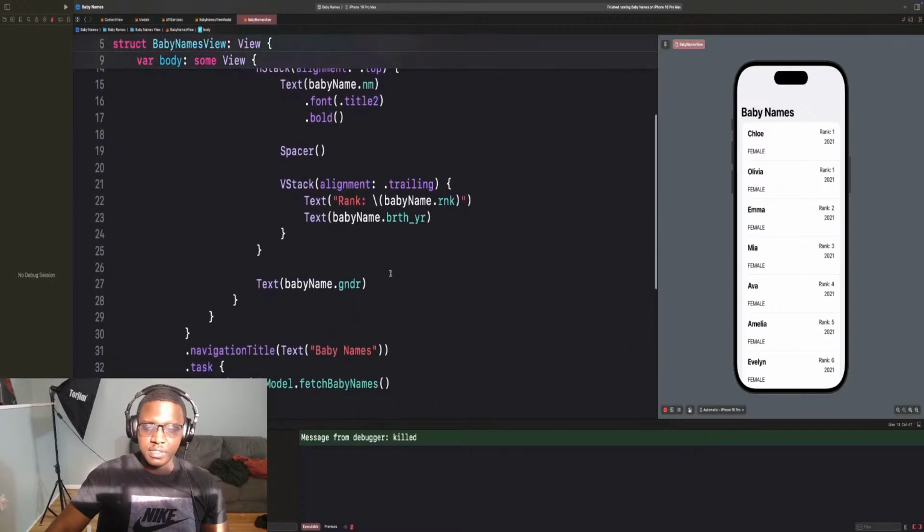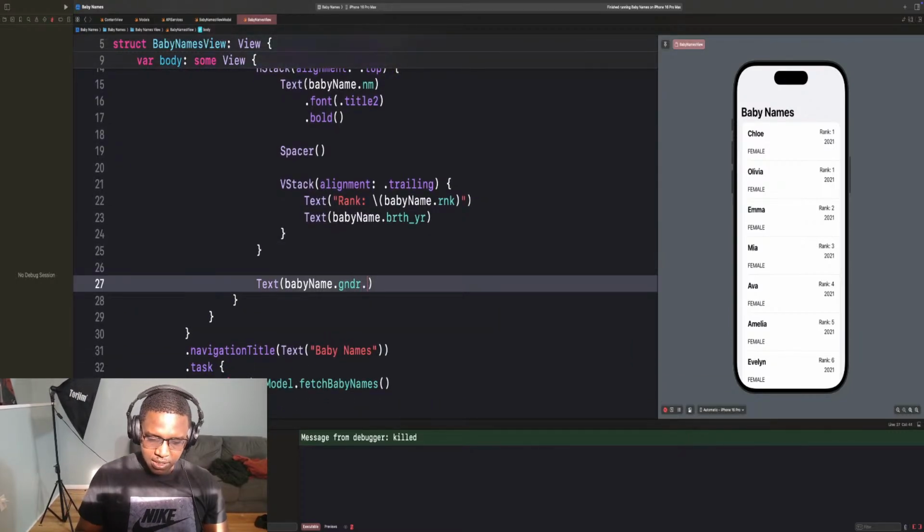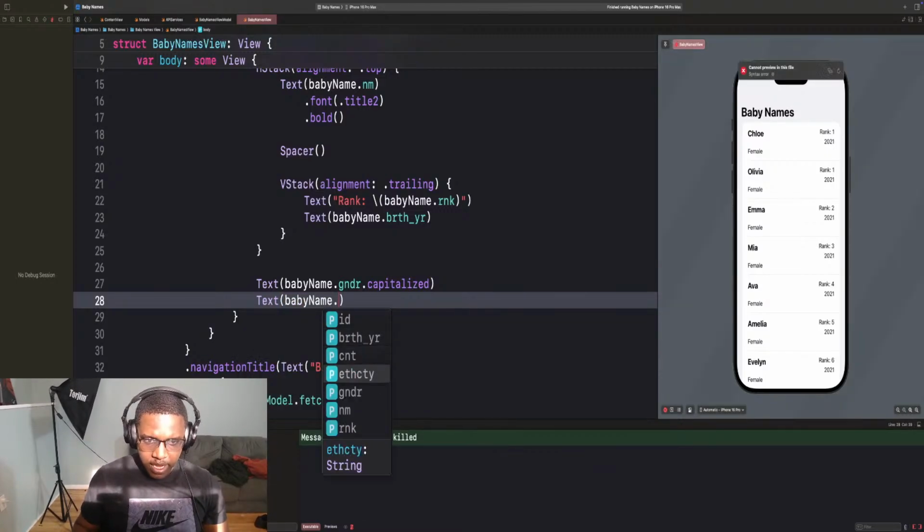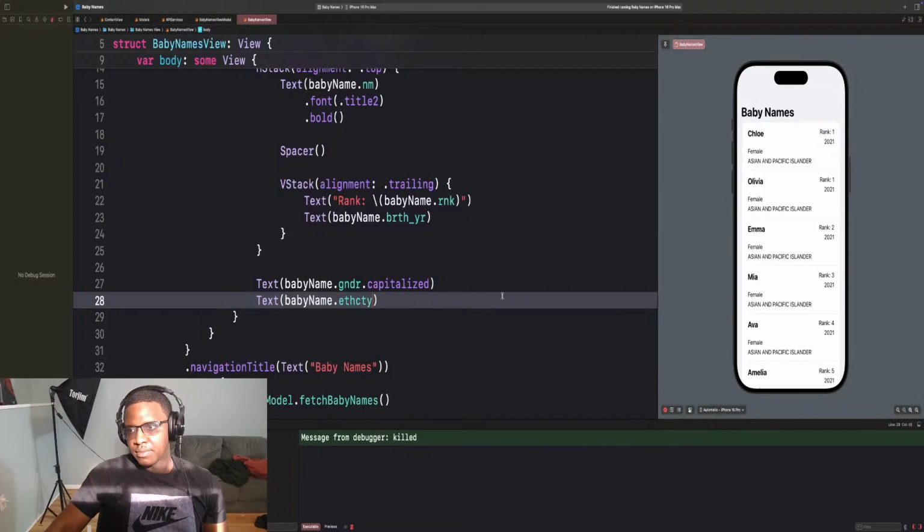So it says female there. And then I don't think we need to make this all caps. So let's just change that to capitalize. That looks much better. Now the other thing, I think it was race. So let's add something on the right under here, and we're going to call this text name. What was it? Ethnicity. And you see that here.